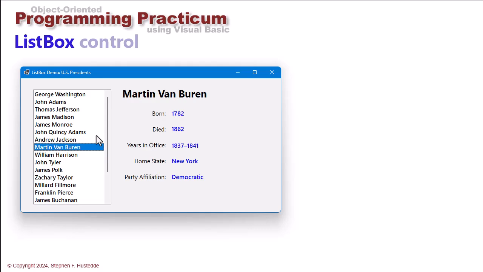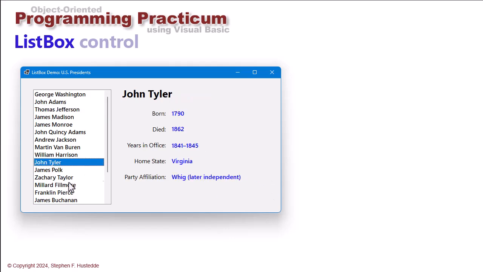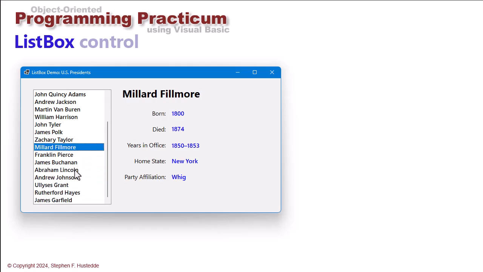Oftentimes we'll use a ListBox to access records of a database. So here I have information about all the presidents, and I can click on a president, such as Thomas Jefferson, and see his birth and death years, his years in office, his home state, and party affiliation. And I can do that with any of the presidents here in this list.